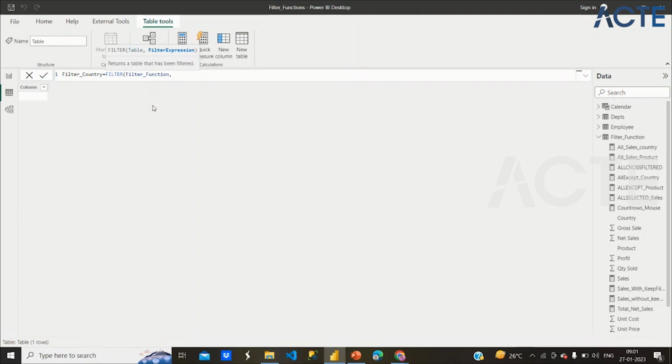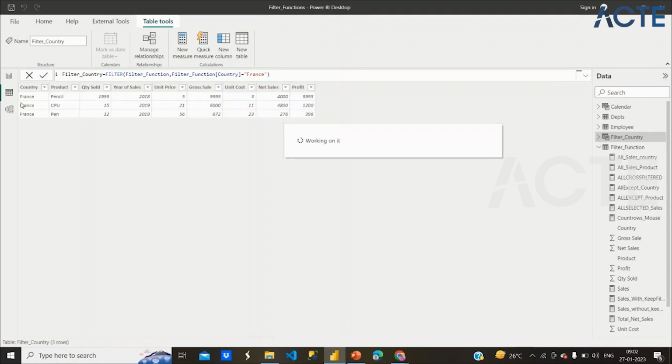In the filter expression, give country equals, suppose, France. We want to filter only the France country: all things like the sales, net sales, unit price, quantity, and the products in France. It will filter out the France table and give you the values only for France, removing the other filters. Now we are able to see only the France values.